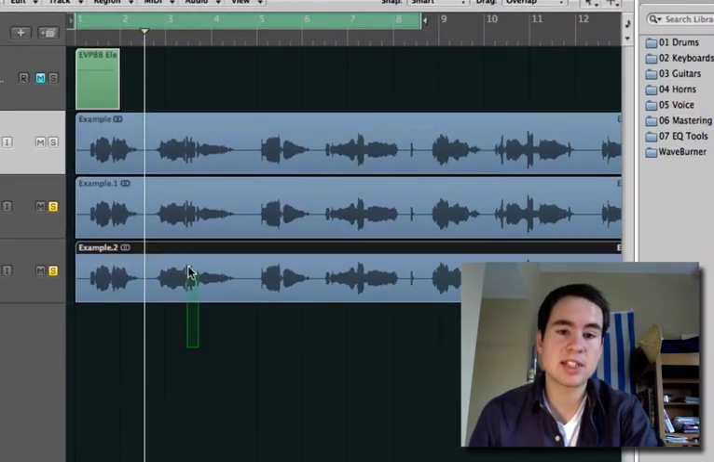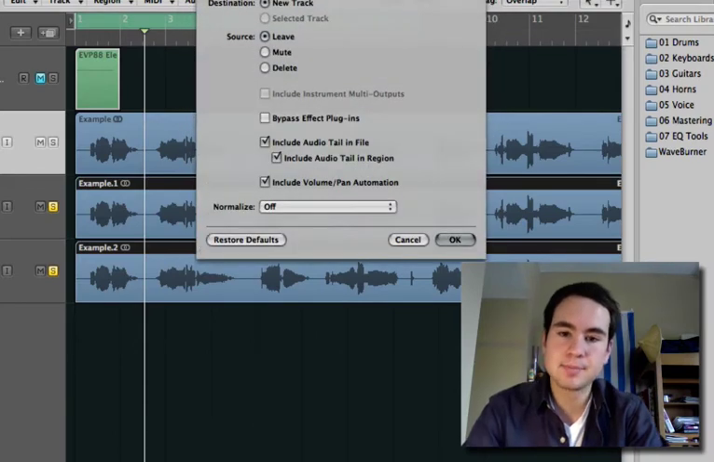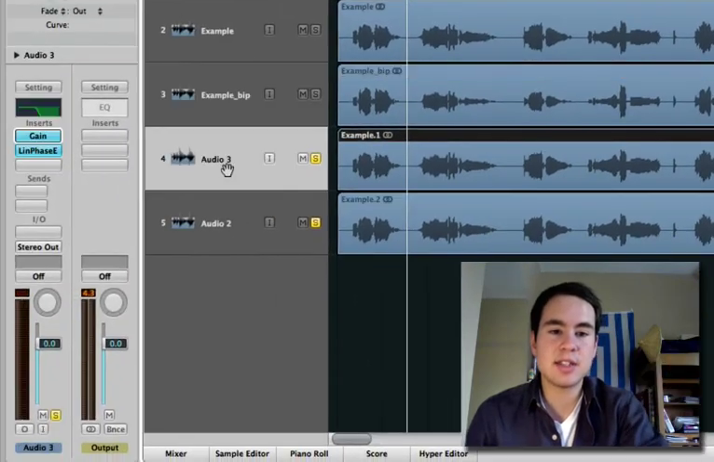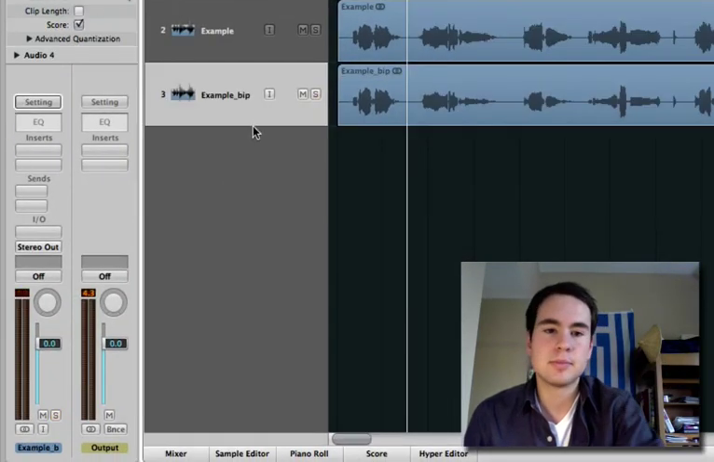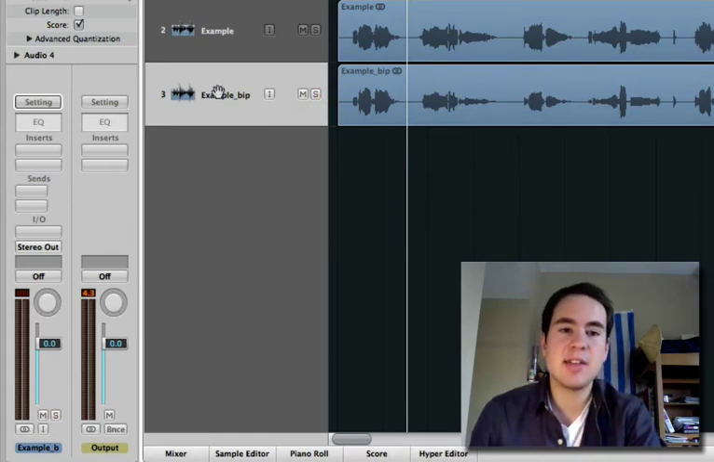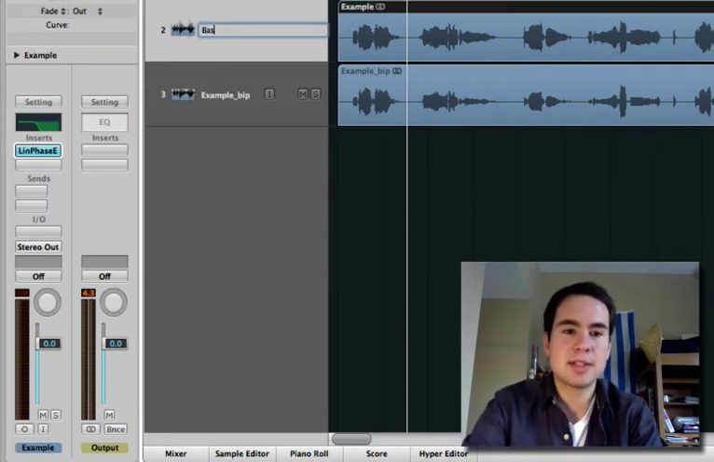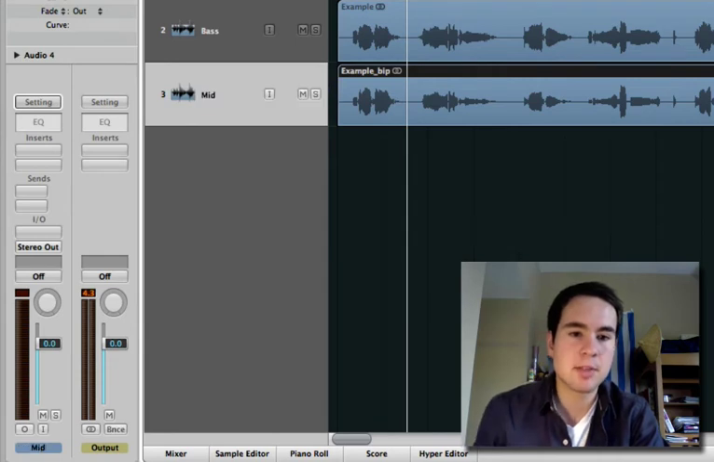So now I'm just going to select both these guys and bounce them in place so I can combine them into one audio file. And now these tracks can go away, I'll just delete them. Anytime you bounce in place, Logic will give you a stereo track, even if it was a mono track, so let's just switch it back to mono here. And now I'm going to call this guy my bass band, and I'm going to call this guy my mid band, because that's what he's going to be eventually.